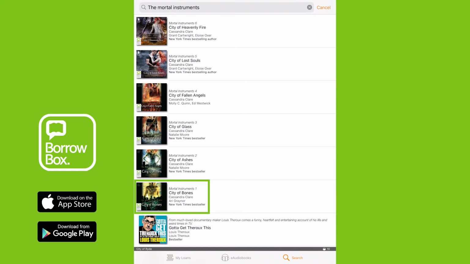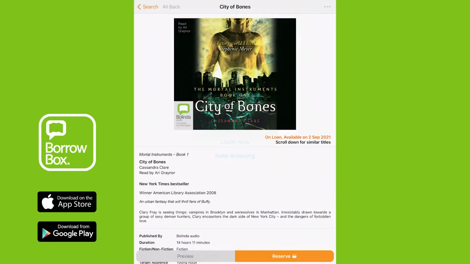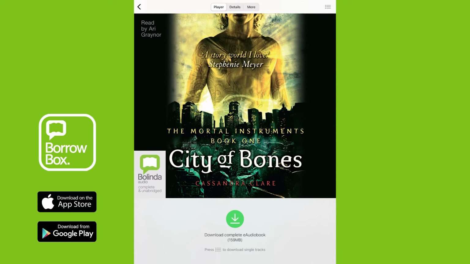City of Bones. This page shows you information on the title and is where you can preview your book and borrow it. To borrow, press the green button and confirm your loan. Once complete, you can choose to listen to your title now or save it for later and keep browsing. To start listening, click the green download button in the center of the screen to begin downloading.